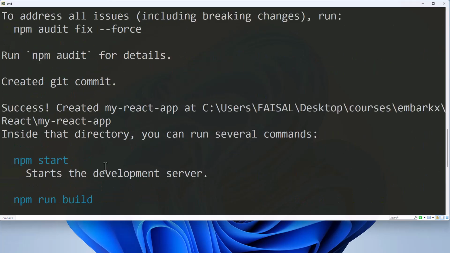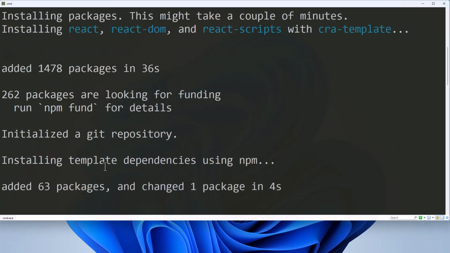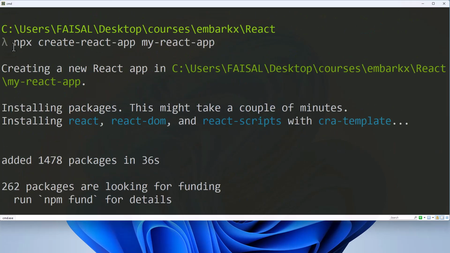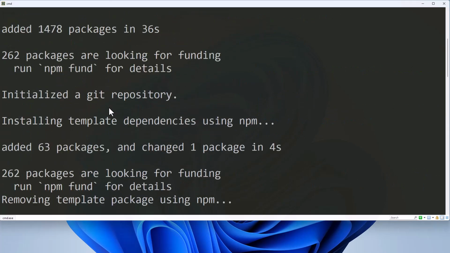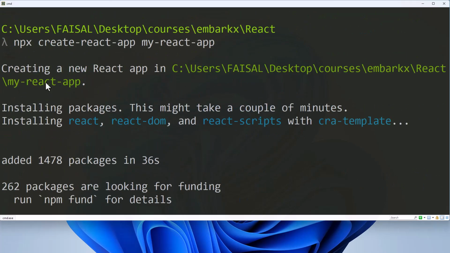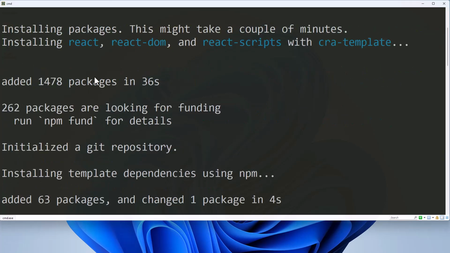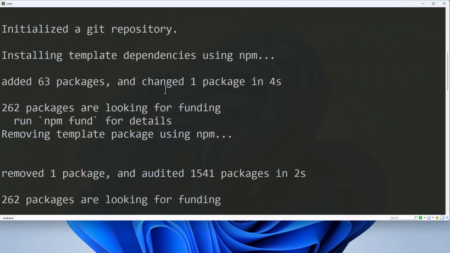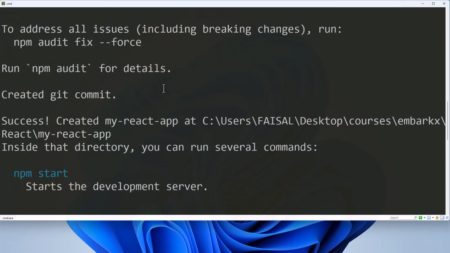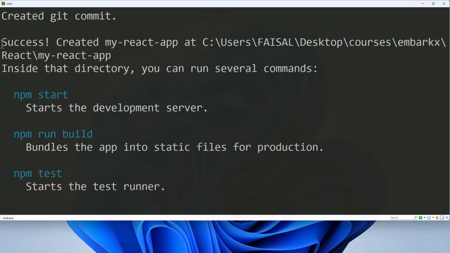Happy hacking. All right, and if you scroll up over here, you'll see the entire process of what happened. So we executed this command over here. If you come over here, you can see it added so many packages. It took 36 seconds. It has said success, created this particular application at this location, and inside that directory, so you need to navigate to this directory, and inside this you can run all these commands. Once you navigate, it has given you ready-made commands like npm start.